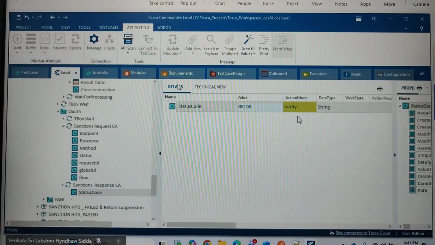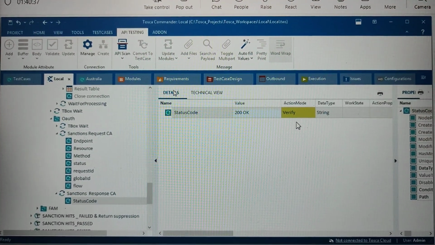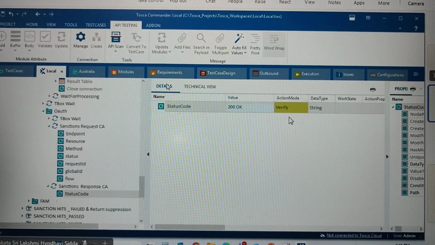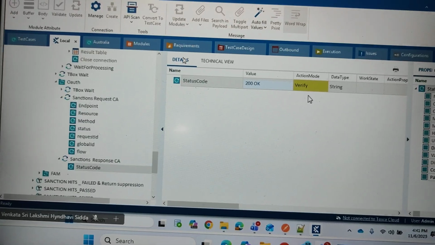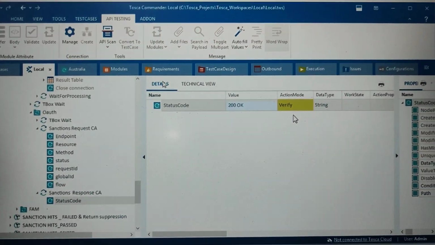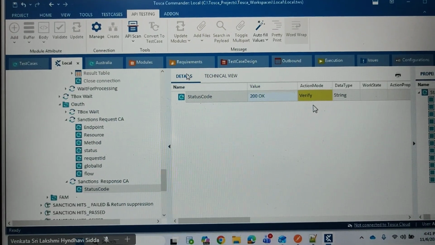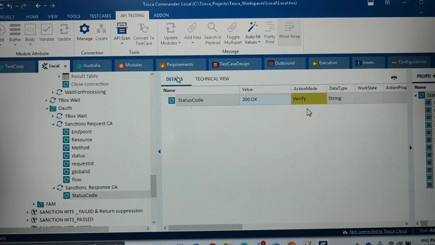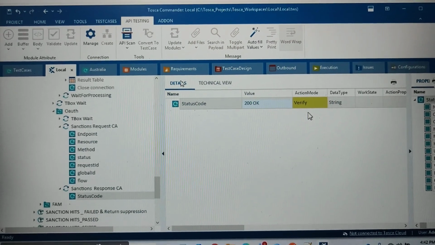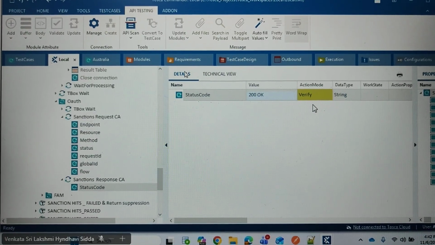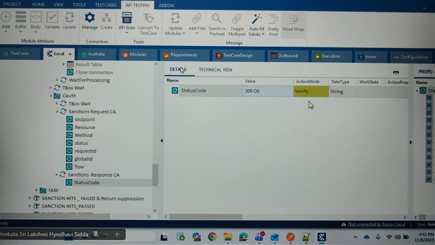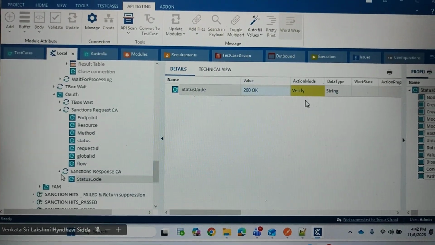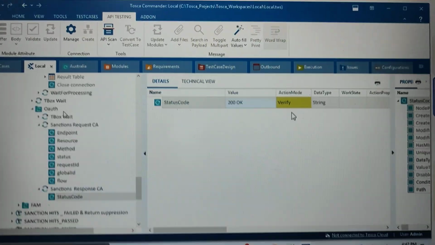Now if you see here, Murali, there is one value. The value we have given is 200 OK, and for action mode we have given verify. Correct. So it means whenever you are firing a sanctions request, in the response it will automatically verify whether 200 OK is coming or not. Only if 200 OK is coming will this step pass. Otherwise it will fail. Okay. Got it, right? Murali, understood, right? Remaining Naveen, Srija, Haindavi, you are also understanding, right?